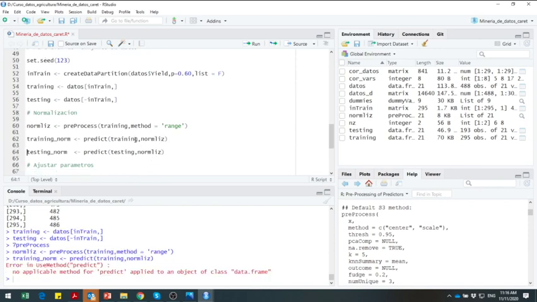Well, apparently there's an error here. Oh, there's a problem here. I wrote these parameters the other way around. So first we have to write normalization, and in the end, training. They were inverted.